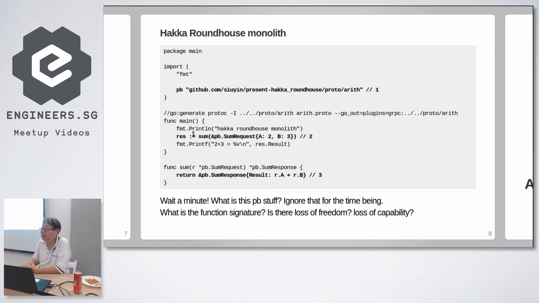So this is normal stuff. Capital P Println means I'm pulling in an exported function of the format library. The result is the sum of the reference of PB's Sum request method, which comprises two parameters, the parameter called A and the parameter called B, the arguments of which are 2 and 3, and it returns this thing called res, whatever that is, we don't know yet. But res has this thing inside res called result, which we'll find out what it is in a second. But essentially that function here, you can guess, sums two integers and returns the integer.